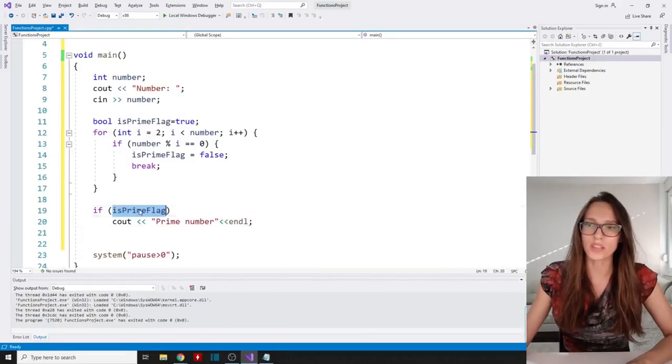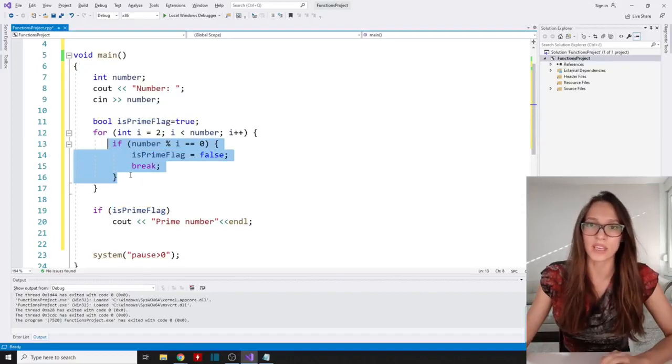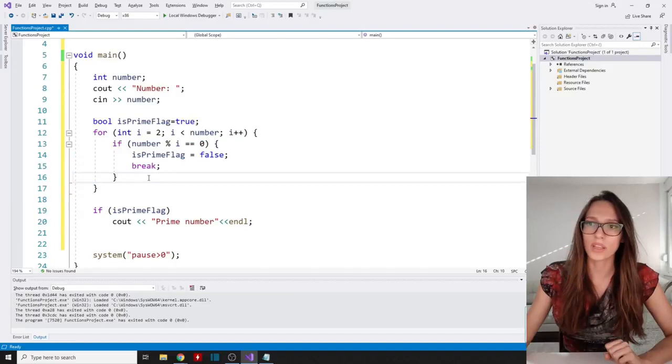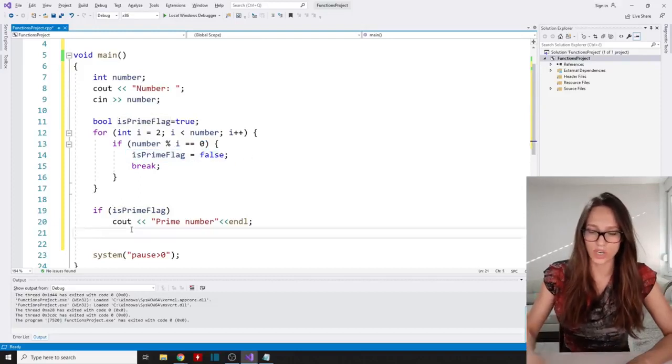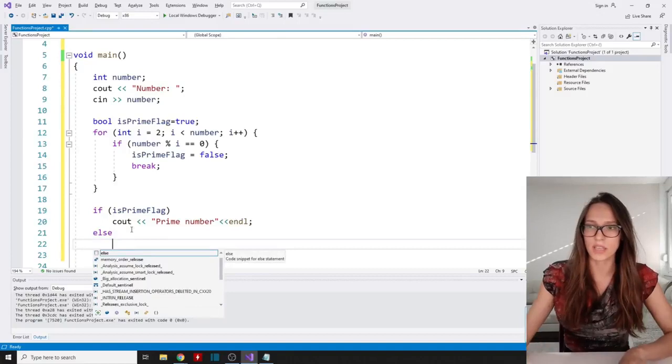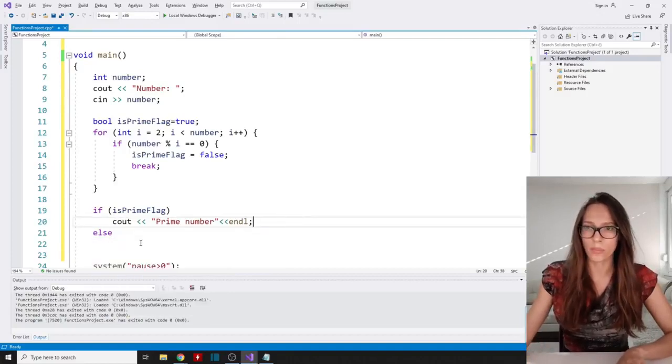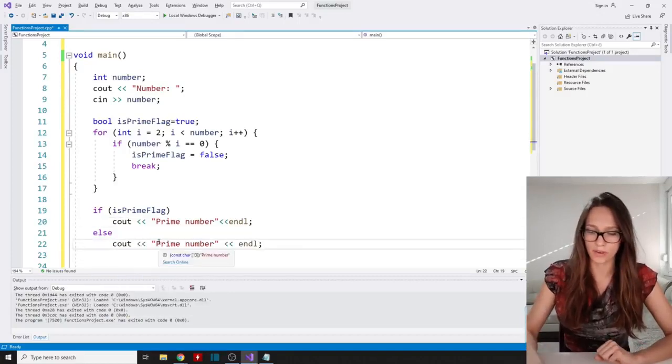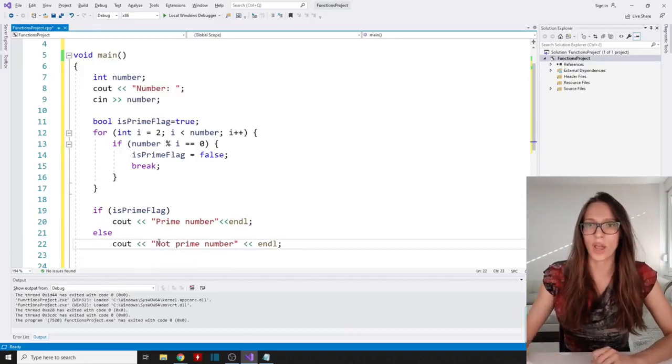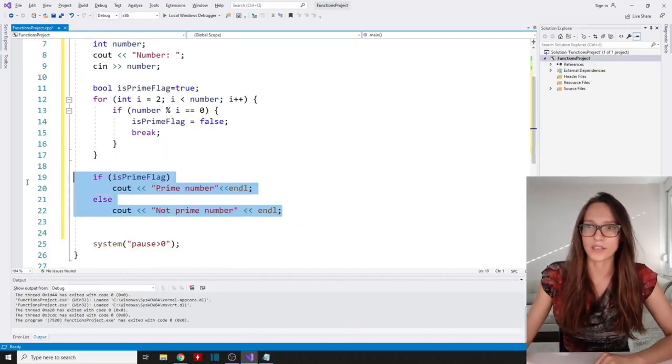But in a situation where this here does not hold a value of true, that means that in one iteration, so it can be the first one, it can be the last one, it can be any in between, we have found at least one number that can be used to fulfill this condition and that has set our is prime flag to false. And in that situation, we are going to use our else statement and we are going to copy this and modify it to say not prime number, like this.